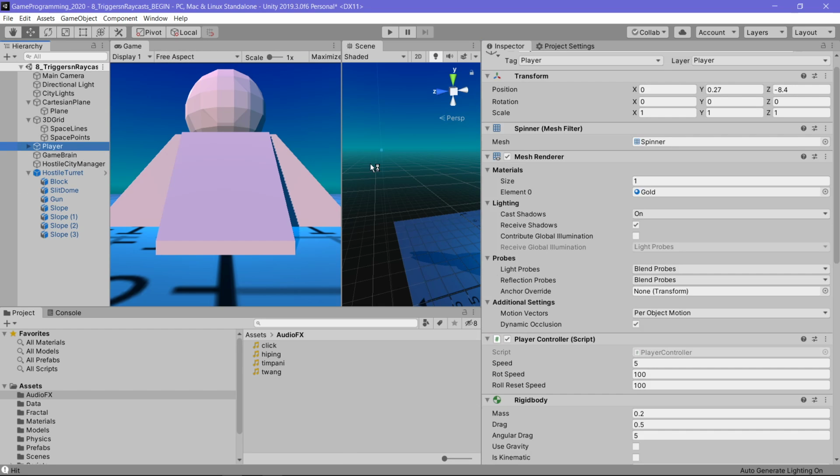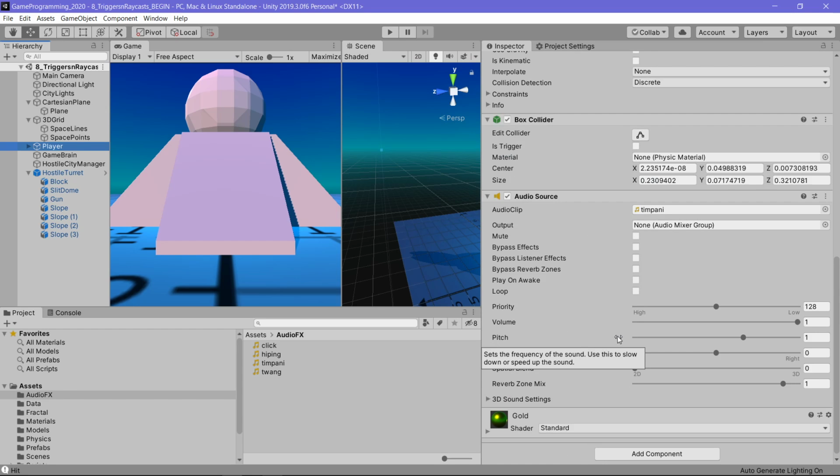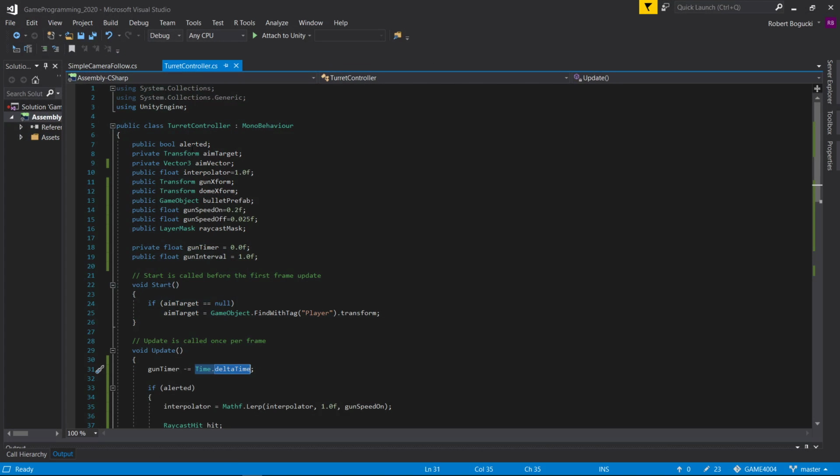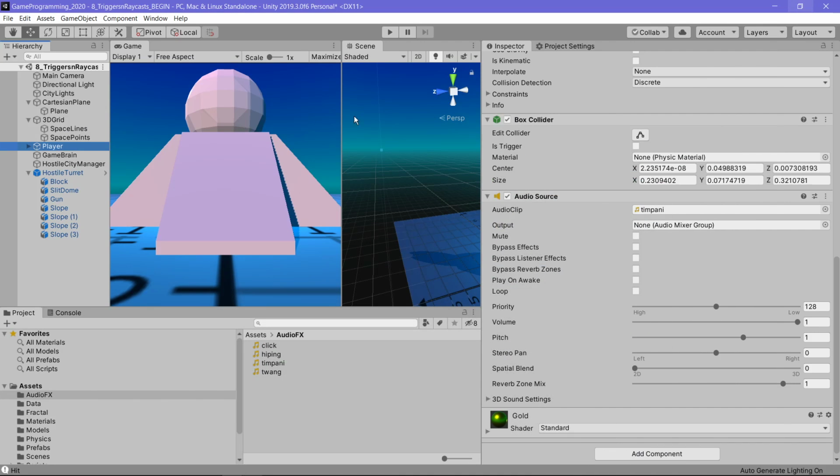So all that remains is to assign this now into the audio source. So I've got this, and in code, we're going to want to trigger this when the player is hit by the bullet. So let's go to the player controller.